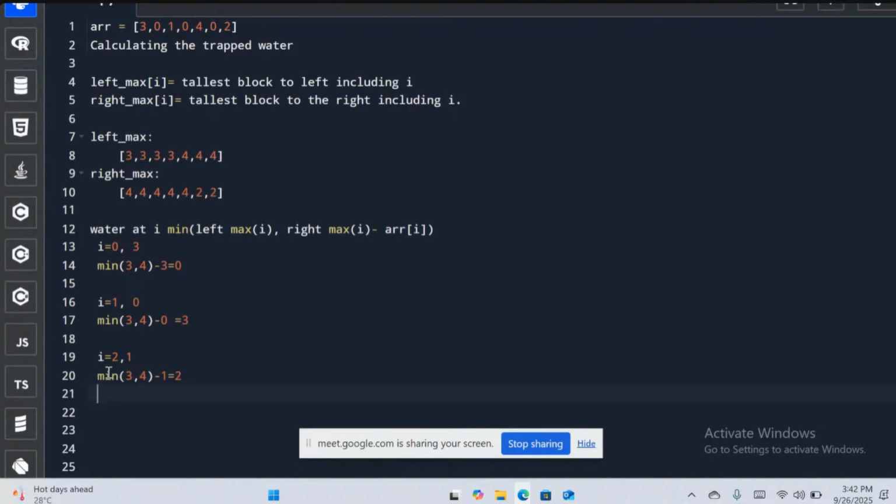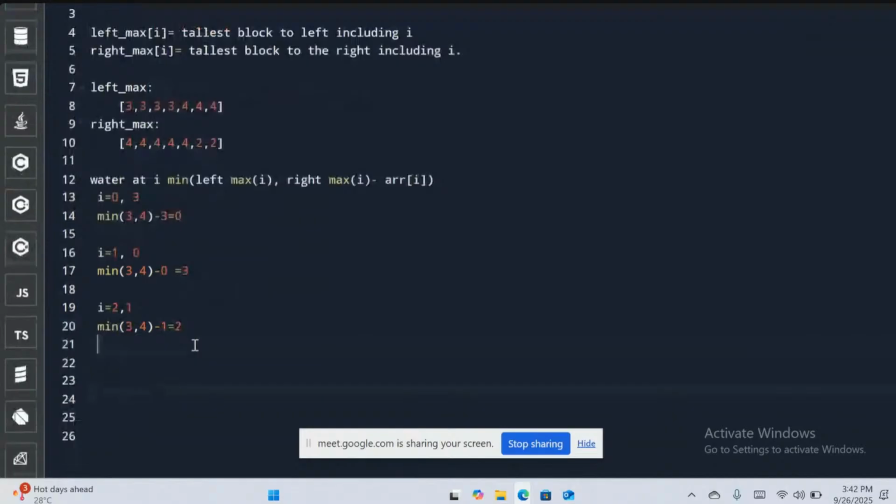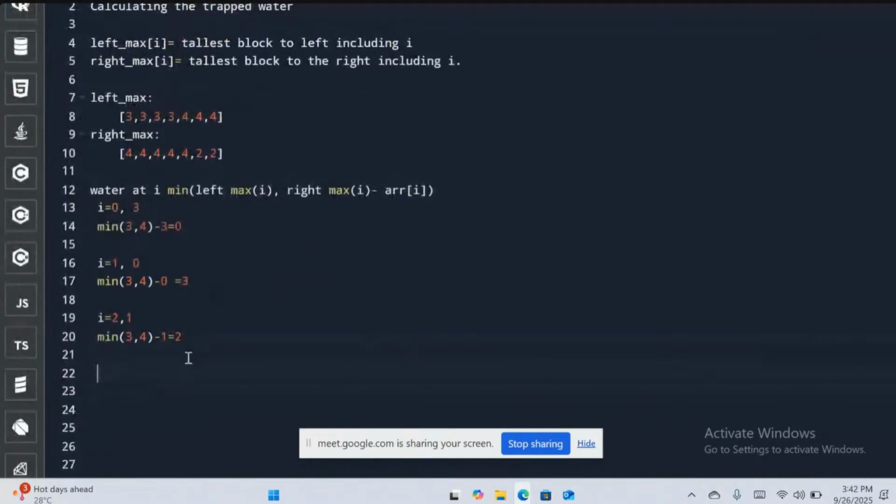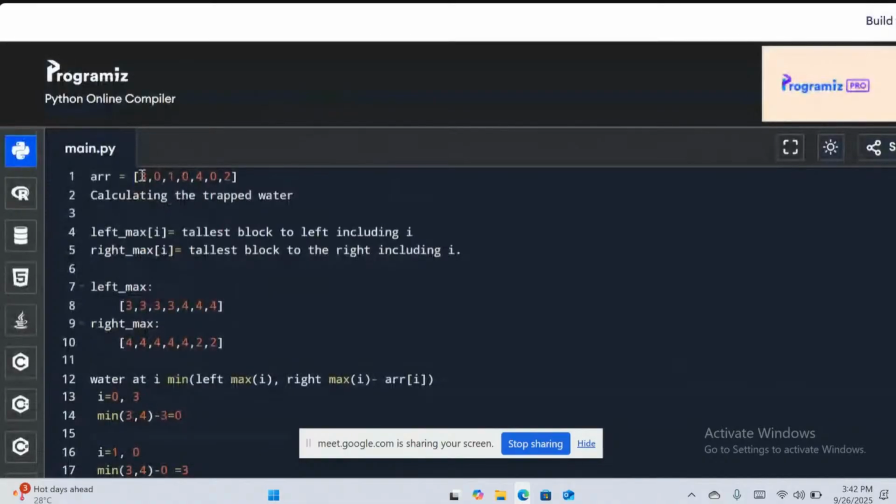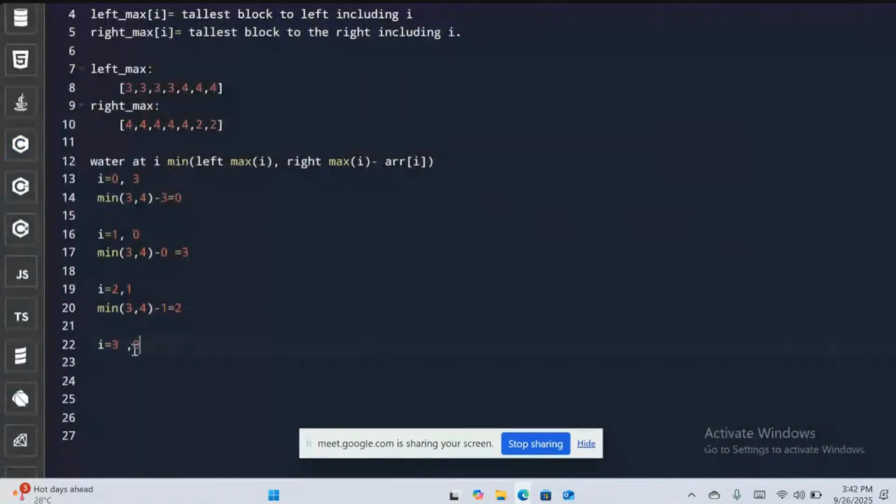Okay, like this I'll get all my values. So I have written for I values 0, 1, 2. Now all of you write for all the I values. Next I value is 3. Okay, for I equals 3, here 0, 1, 2, 3. Again 0. Here my value is 0.